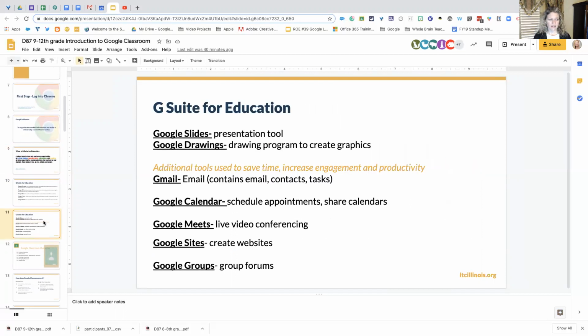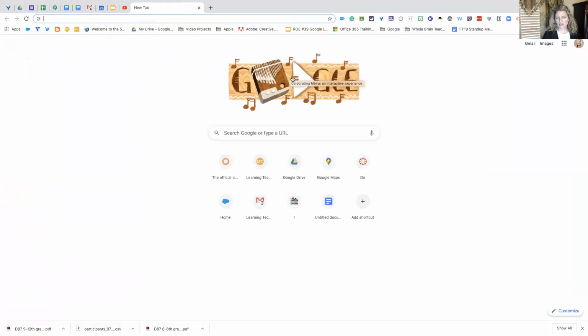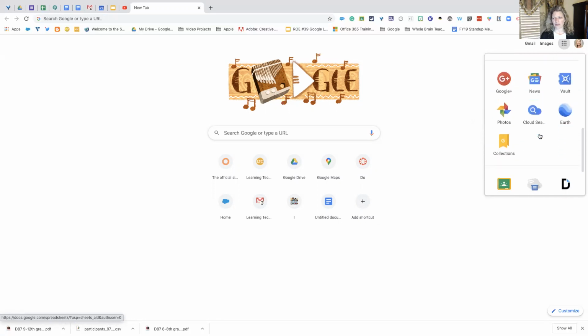Here on slides 10 and 11, I have some information about different apps out there in the G Suite for Education. How do I know what apps are available to me? All I have to do is come up here to the plus sign. And this goes to my Google home page here. I've got my shortcuts here. And then I can access my Gmail from here, access images, or do you see this waffle here, these 9 dots? If you click on that, here are all of the apps that are available.